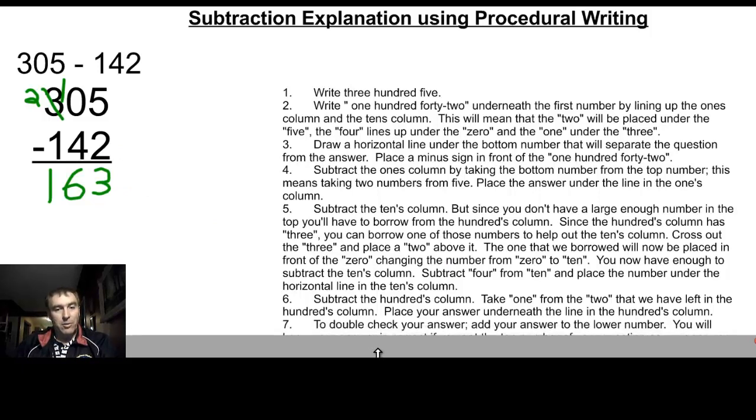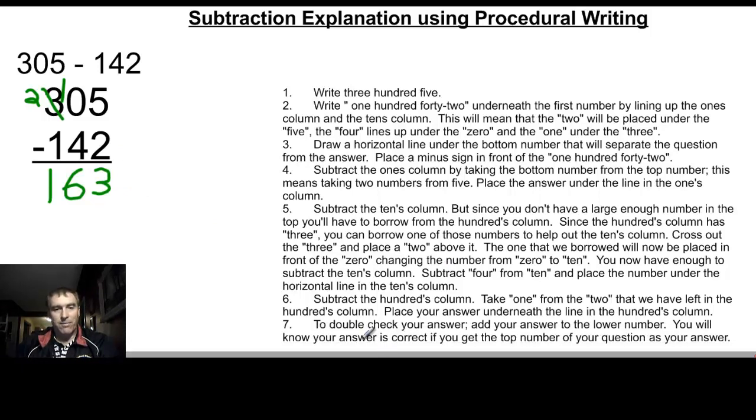If you want to double check it, you do step 7. To double check your answer, add your answer to the lower number. You will know your answer is correct if you get the top number of your question as your answer.